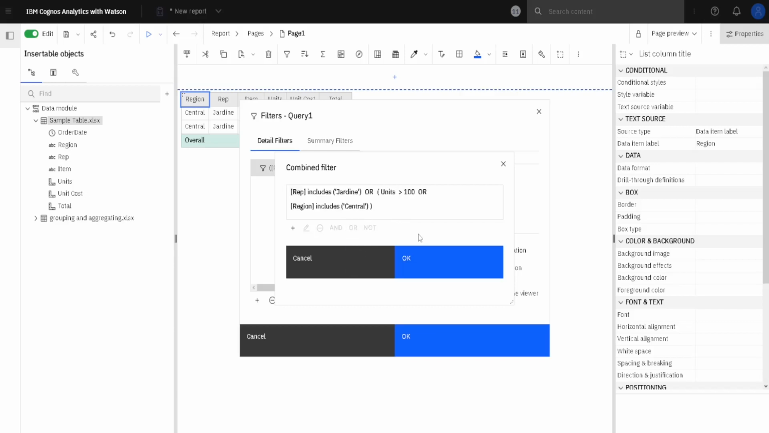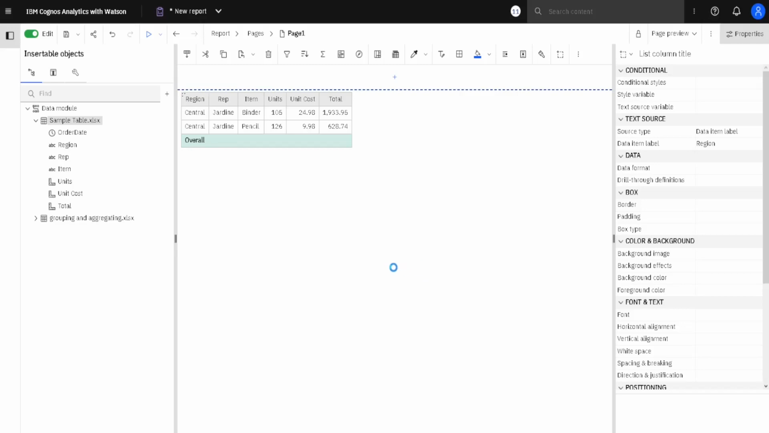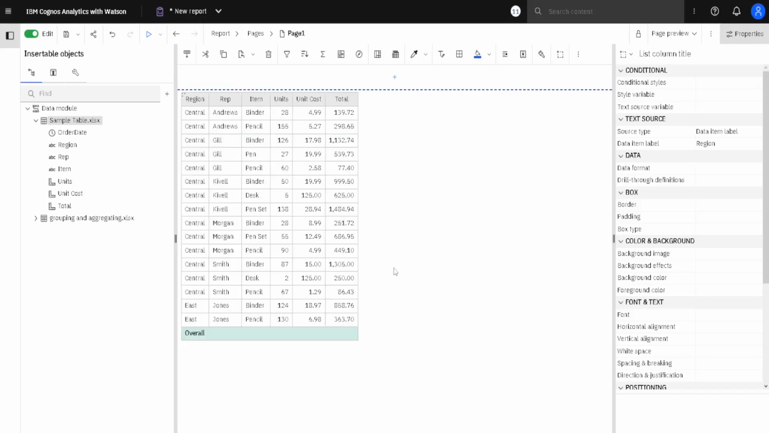Now these two conditions will be connected with OR, and we can change this OR condition to AND, and we can also select one condition, and then we can click on NOT. Now this condition will be negated. And when I click on OK, we can see a formula for our changed filter. I will again click on OK, and now we will see our result. Our result are all the rows where a region is central, or units are bigger than 100, and representative is not Jardine. And this is how we use combined filter.